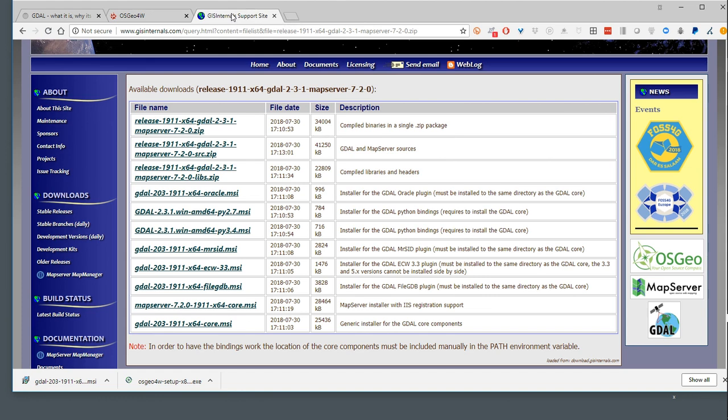So let's go back to the internal site, and I'm looking for, you can see them numbered out here. So this is the installer for GDAL Python bindings, and I want to make sure that I get whatever version I'm working with. So in this case, I'm going to do 3.4. So I click on 3.4, and that downloads pretty quickly.